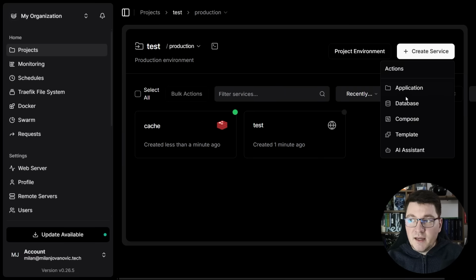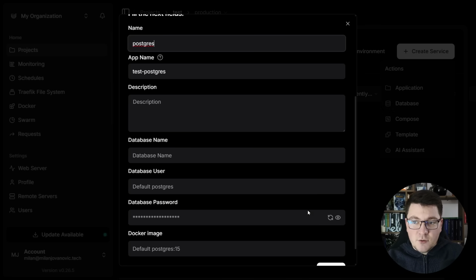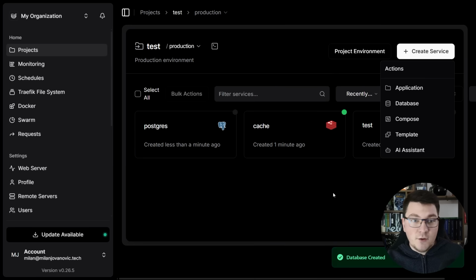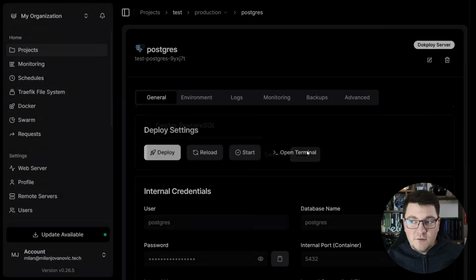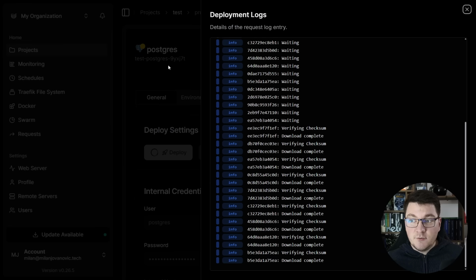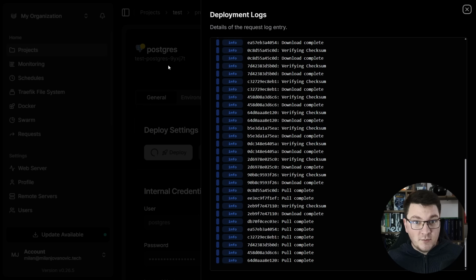If I wanted to add a Postgres database, I can go ahead and do that. I just need to give it a name. I can configure any other image if I don't want to use the default one. Go into the service, deploy it, and in a couple of moments I'll have my Postgres database up and running. I can then connect to it and start building my applications.